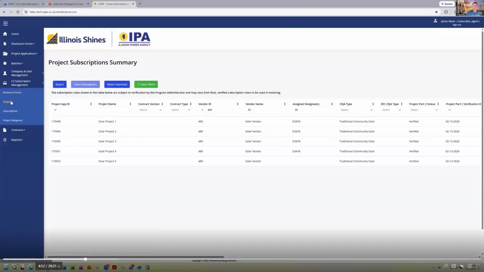All right, so here we have the projects dashboard. This is a high-level view of, if I'm an AV, all of my projects. I'm going to see all of my CS projects listed here. And something to note is that in order for projects to be visible on the screen, they have to be Part 1 verified, Part 2 verified, and ICC approved, pending or approved.